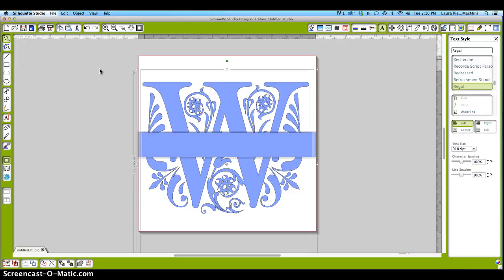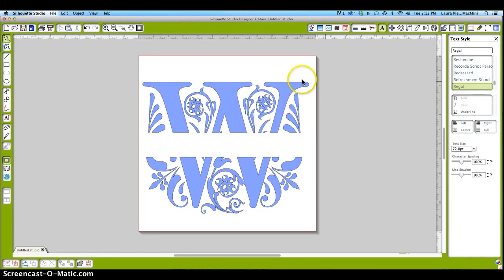It will take a while sometimes. It just depends on your letter, depends on how big you made your letter, and depends on the font that you use. Sometimes it's really quick, other times it's not. And this one, I'm afraid it's probably going to take a while. So we'll wait for that to happen. Okay, so the subtraction finally happened. It took a little bit of time.